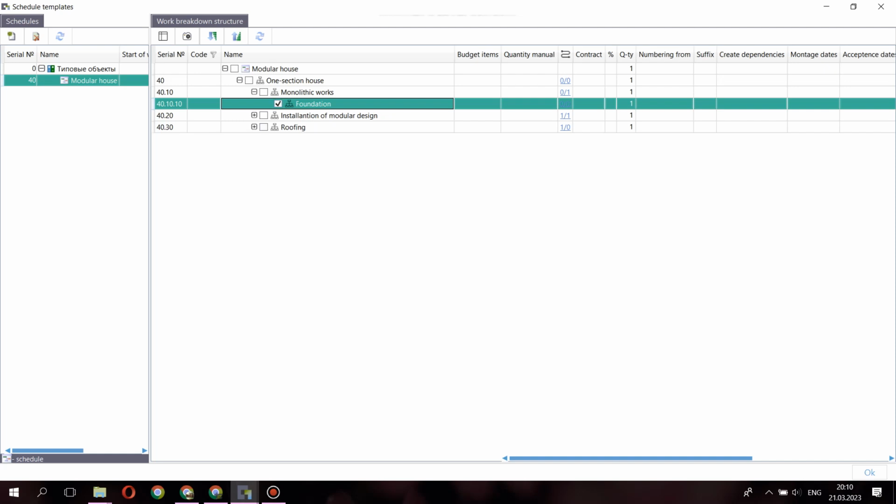The column quantity is filled in if it is required to create several elements of the same type. To number them in order in the numbering from column, enter the starting position. Setting a mark in the Create Dependencies column allows you to create links between elements of the same type automatically in ascending order.